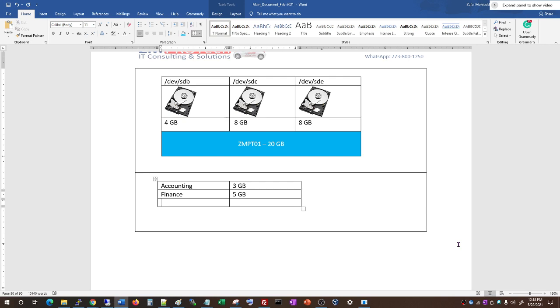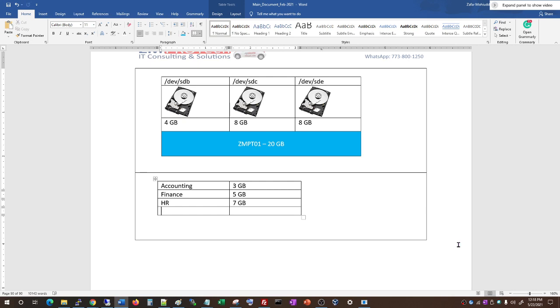Okay, and then we have HR. They need a space to save their data, okay? How much do they need? They need about 7 GB. I'm giving odd numbers so that you know how this is being spread out, and it will help you here.